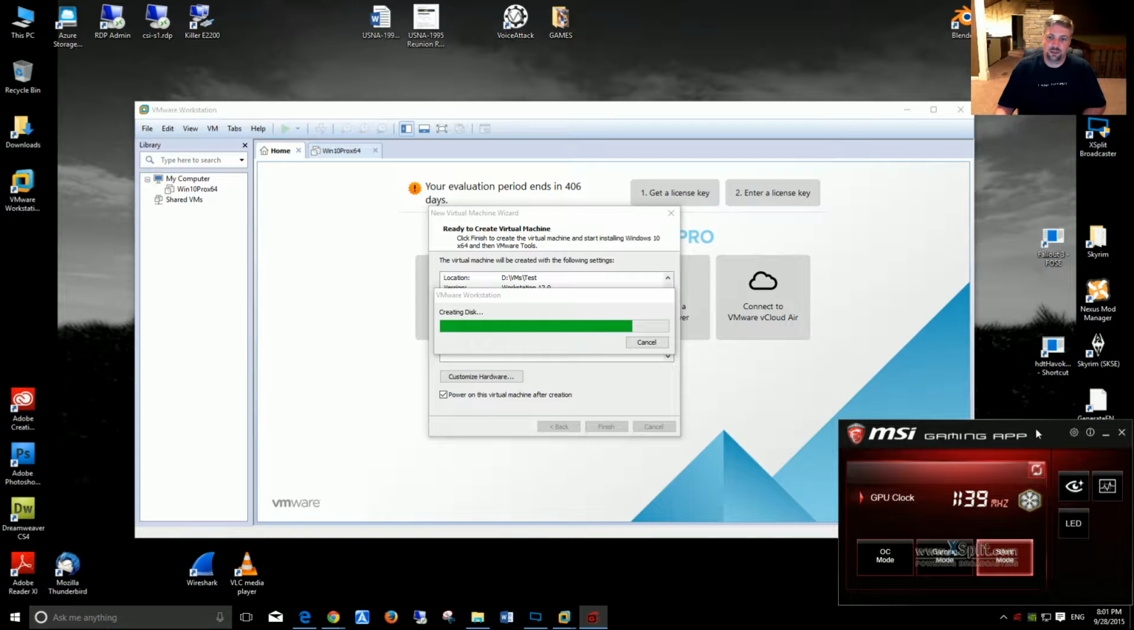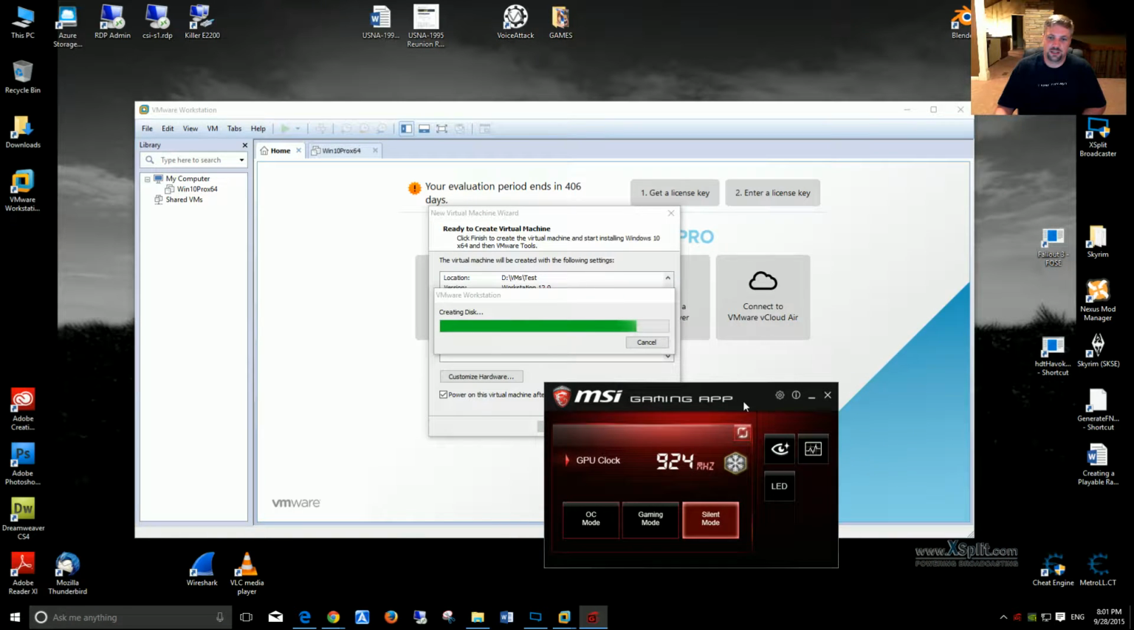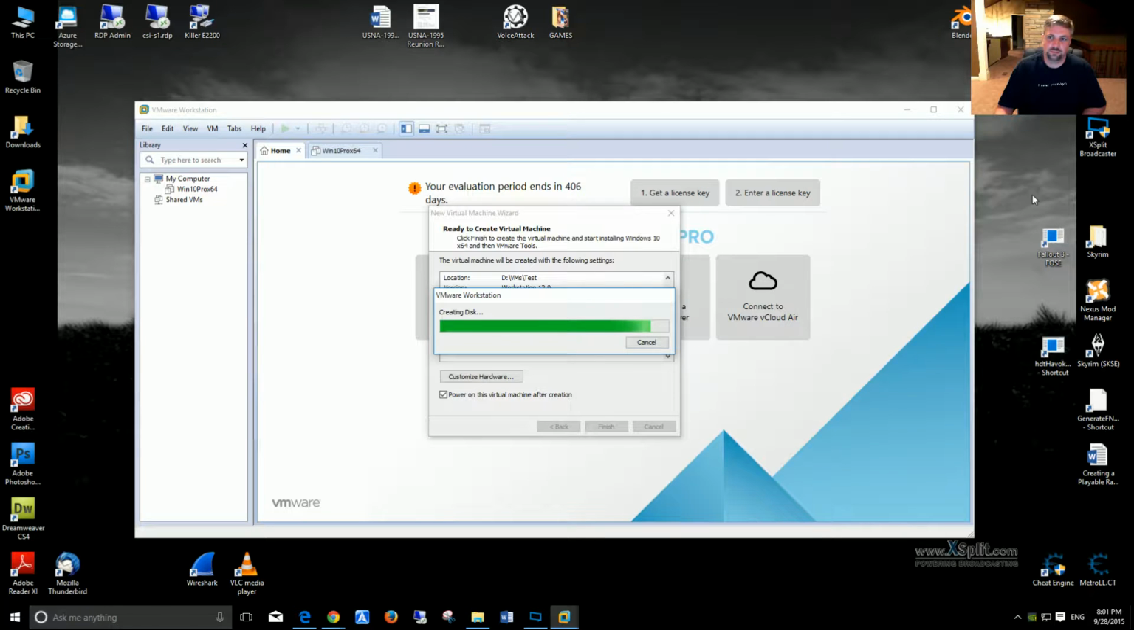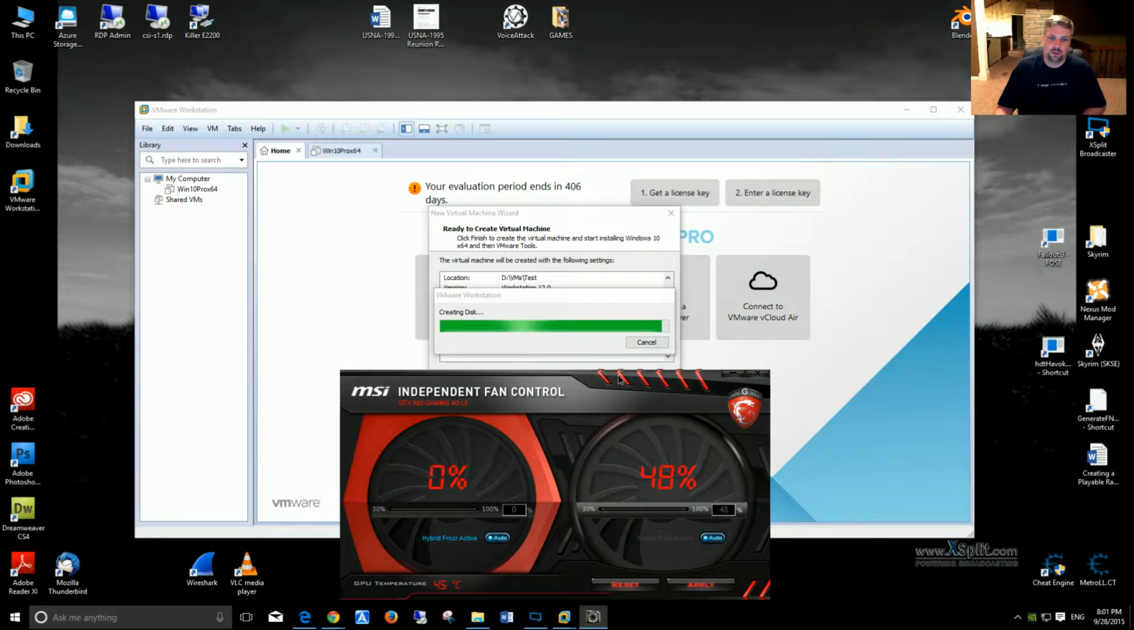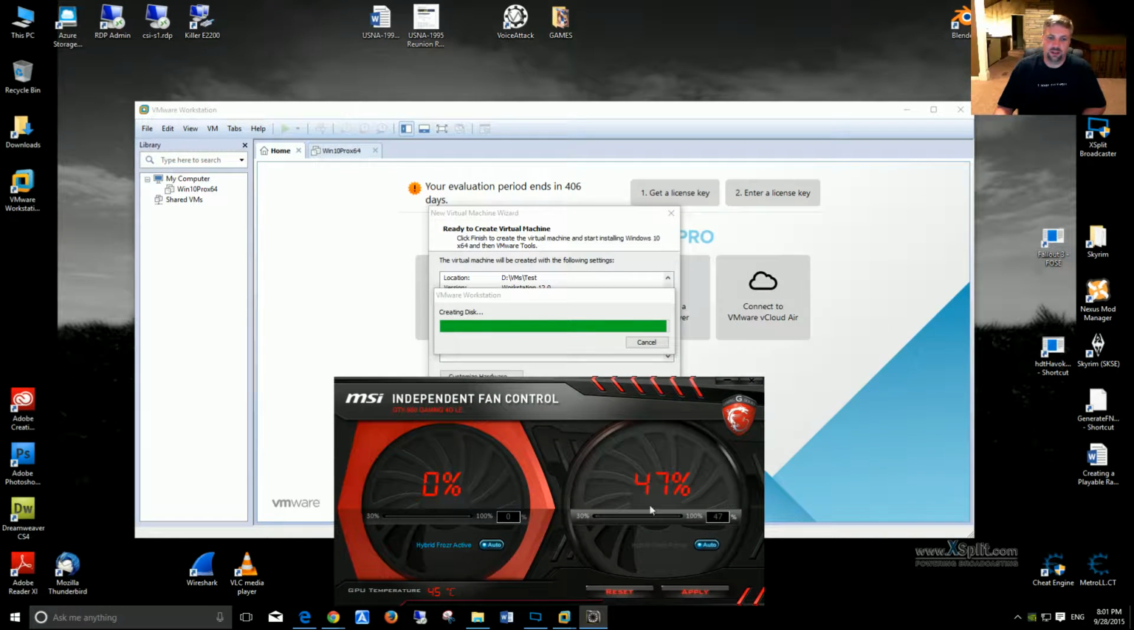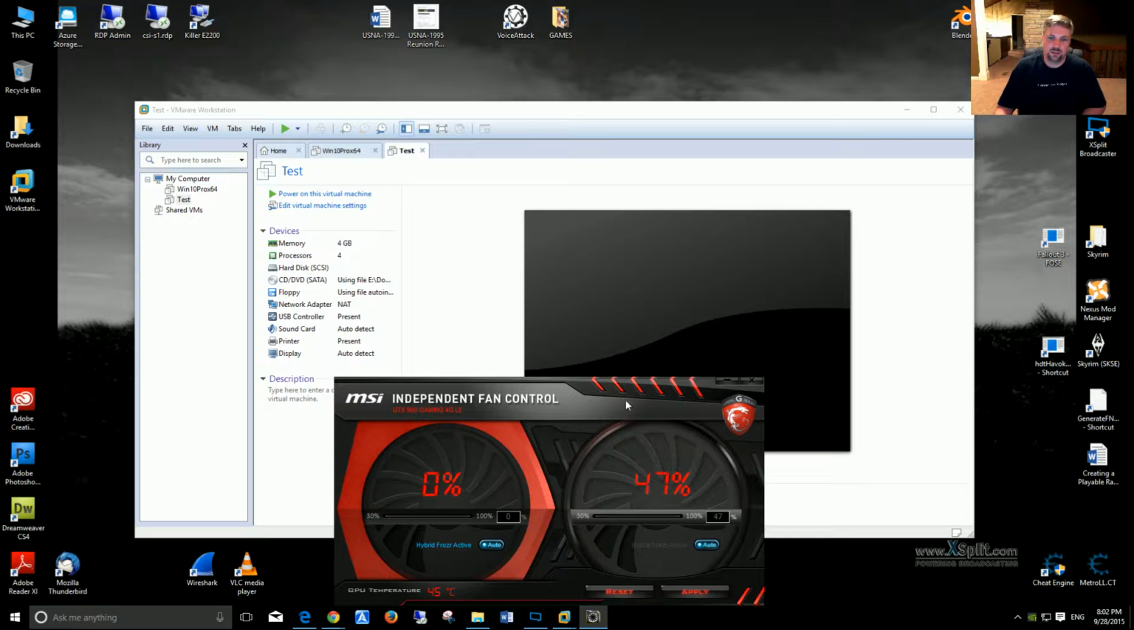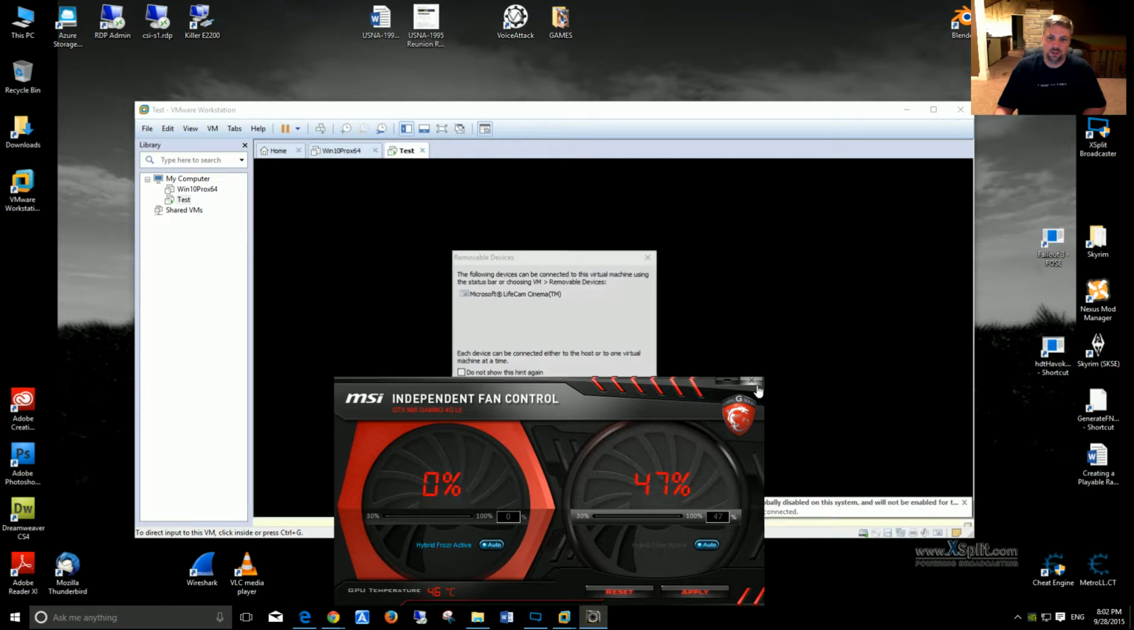For those that want to geek out a little bit, I do have a GTX 980 as well, so it's got a couple of cool features. I actually have two independent fans that work on the graphics card. It's kind of neat.